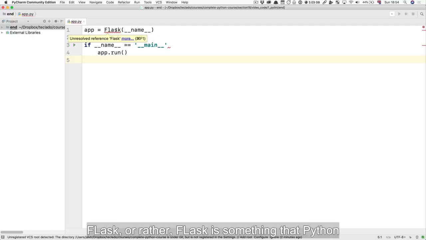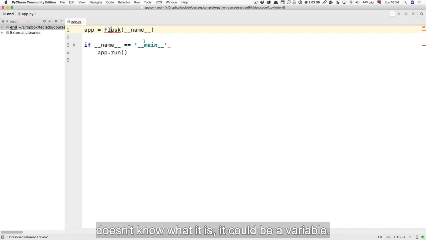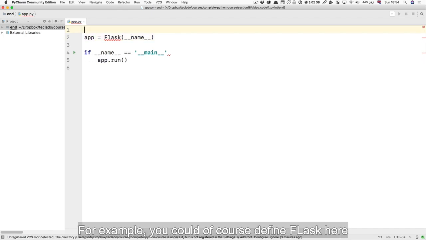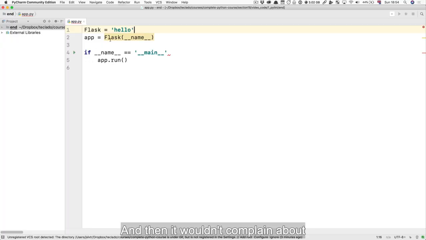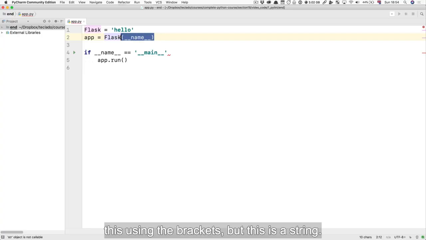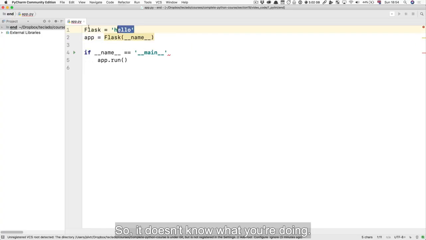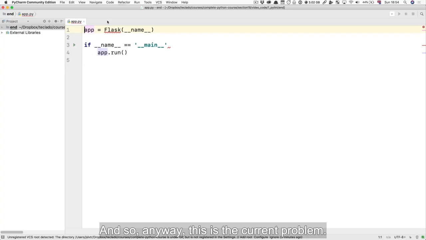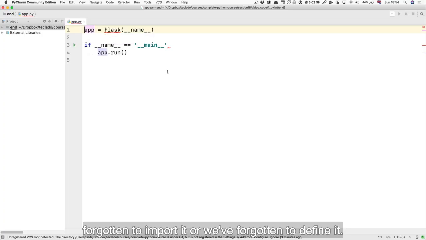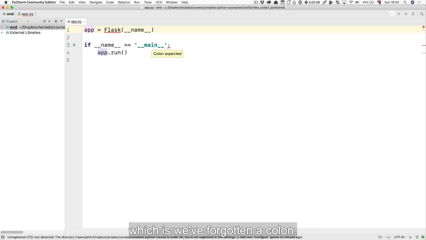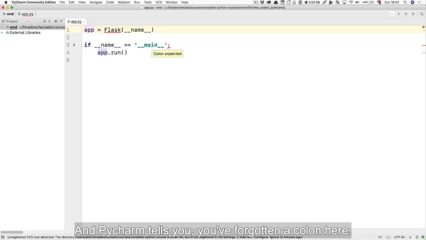which is that we've forgotten to import Flask, or rather, Flask is something that Python doesn't know what it is. It could be a variable. For example, we could, of course, define Flask here to be something else. And then it wouldn't complain about Flask not existing. It would complain about, you're calling this using the brackets, but this is a string, so it doesn't know what you're doing. So anyway, the current problem is that Flask is not defined. That means we've either forgotten to import it or we've forgotten to define it. And also there's a clear problem here, which is that we've forgotten a colon. And PyCharm tells you, you've forgotten a colon here.